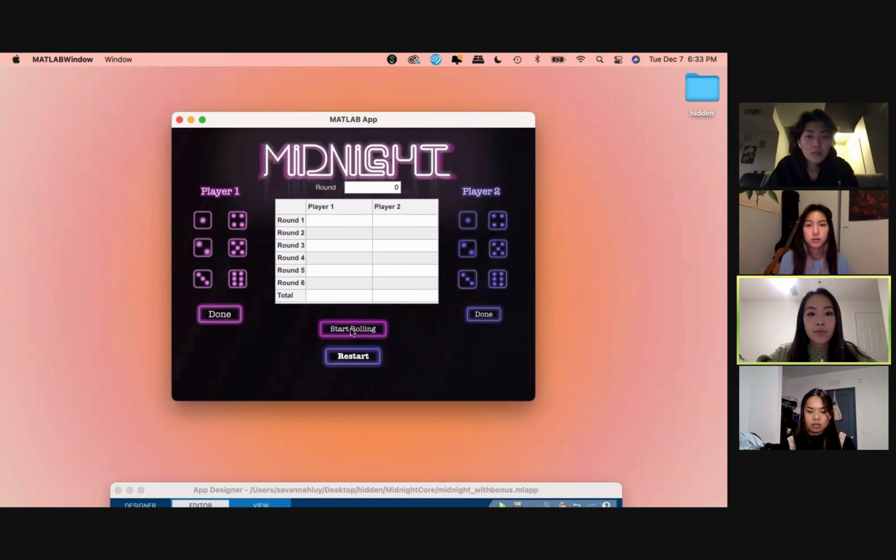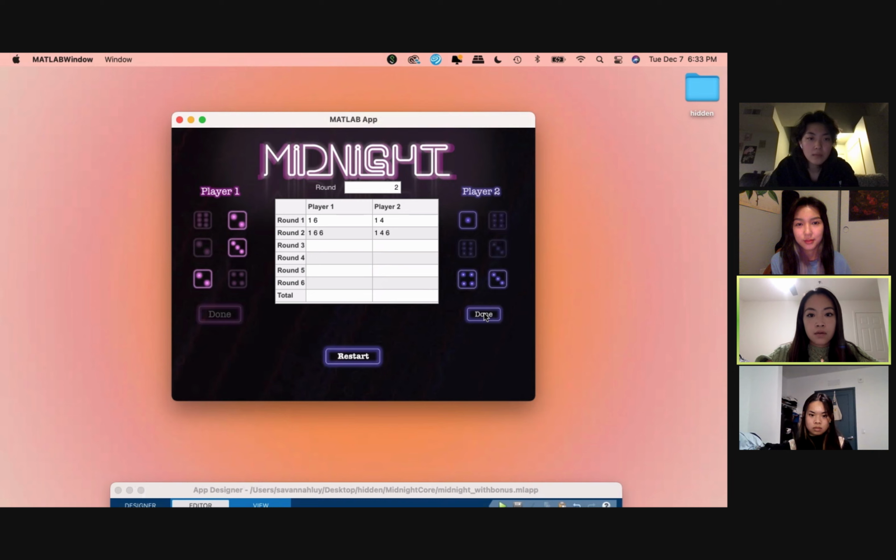The player starts by pressing the start rolling button. You can hear the audio and also see the animation. Since 1 is part of our condition, I'm gonna click that, and I'm also gonna click a 6. And then it goes to the next player. 1 is part of our condition and 4. I'm gonna pick another 6. Hopefully a 4 comes up. Here's a 6 as well. Here's our 4. So at this point, both players have fulfilled the condition to win.